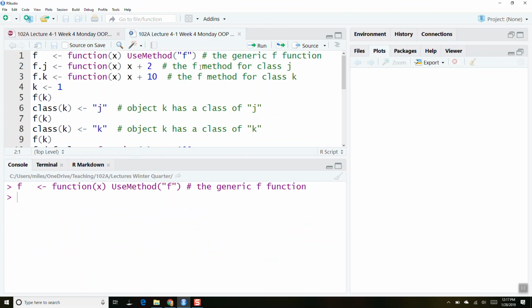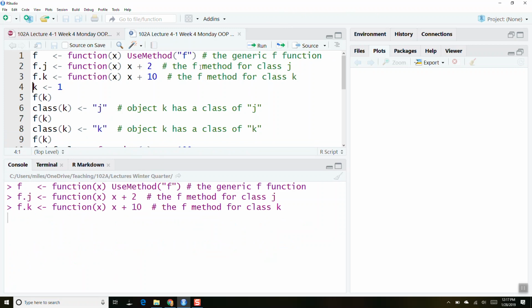And then I've got f.j, which will take the argument x and add 2 to it, and f.k, which takes the argument x and adds 10 to it, all right? So here, I'm going to create k, which has the value 1. All right, what will f of k do? Actually, I didn't have this in the notes, so I'll just go ahead and do this because this is kind of an unfair question, all right?